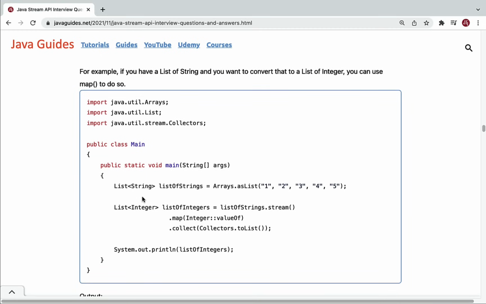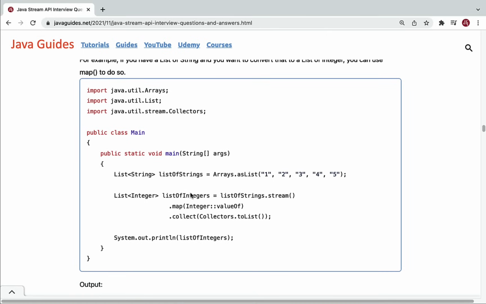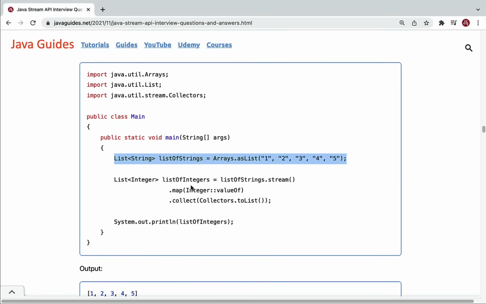Here we are basically converting a list of string objects into a list of integer objects. For example, you can see here we have created a list of string objects, and here we have converted the list of string objects into a stream of string objects. Okay, and we are calling map method on the stream.